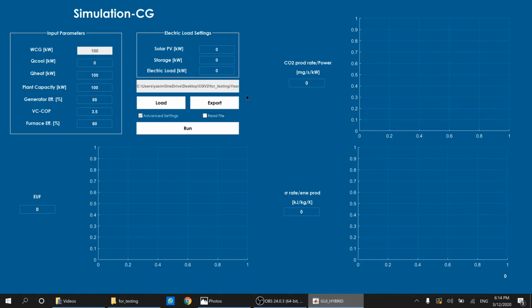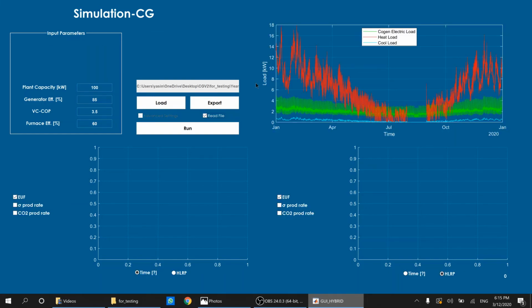Once the table has been selected, you'll see that it'll show up on this text box right here. It'll contain the path where the file is saved. Now, to pre-process that file, click on read file. You'll notice that a graph will come up plotting the values which you just gave to the program. You have a heating load in red, an electric load in green, and a cooling load in light blue.